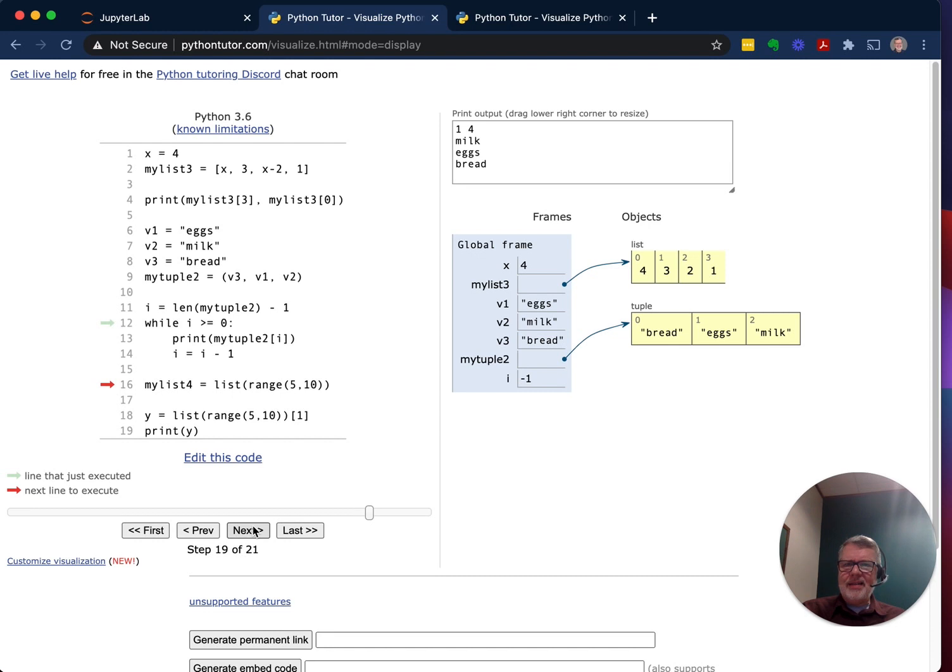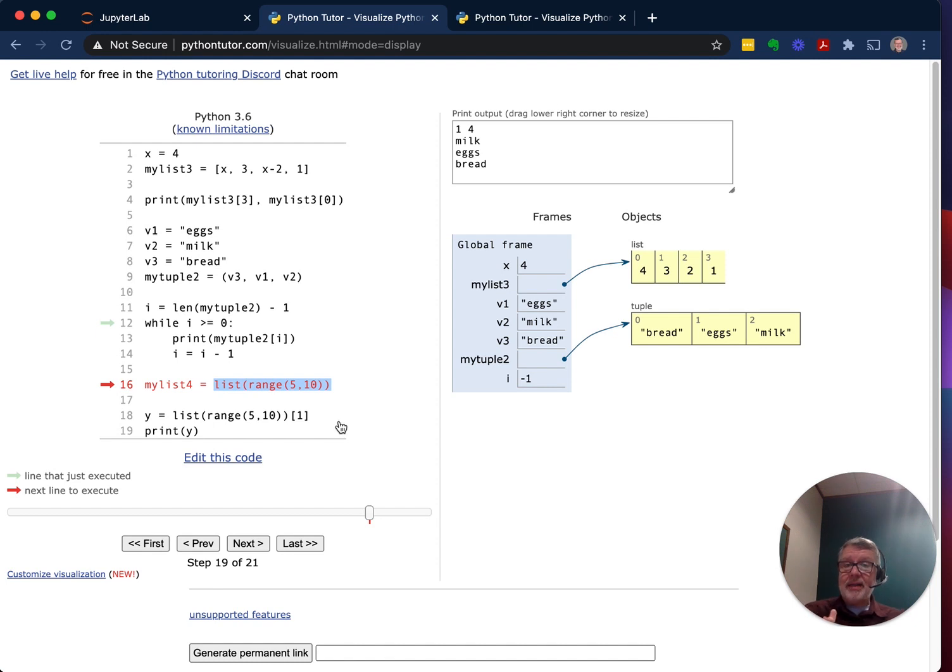Okay, line 16 is simply a way of saying I can have an expression. This expression here, list with argument range 5 to 10, gives me a list, right? It's a way of creating a list using a range. And so line 16 is simply showing me what that list looks like. But line 18 is actually going to use that same expression that's on the right-hand side of the assignment in line 16, and then I'm going to use the access operator on that list, right?